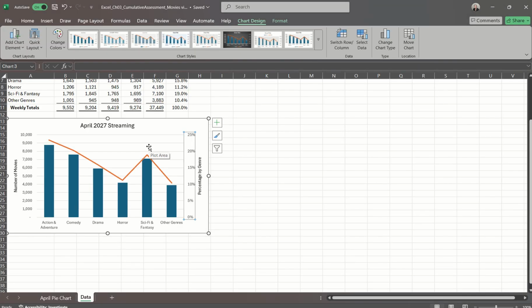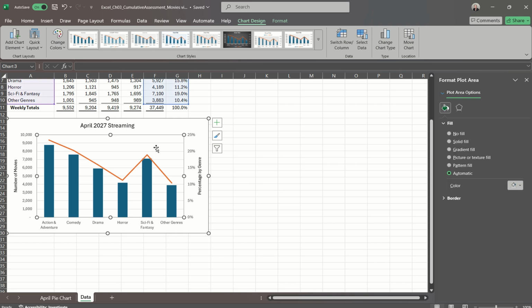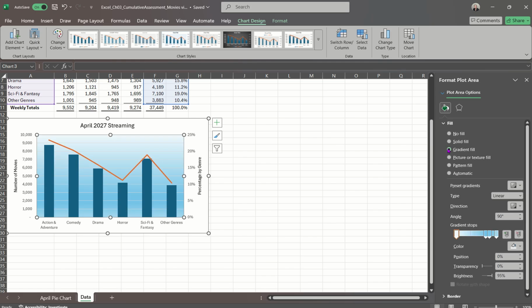So when I come in between the lines here, see up here's the chart area. When I come in between the lines, this is our plot area. So I'm going to double click in there, and format plot area opens up, and I'm going to go to gradient fill. So we want gradient, and we want to apply a light gradient accent to gradient fill for the plot area.